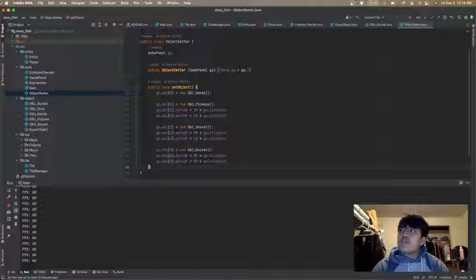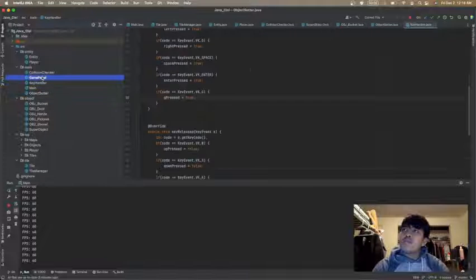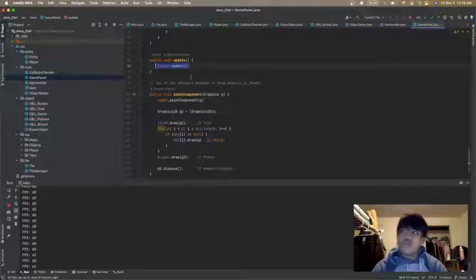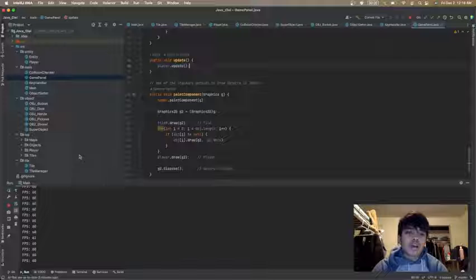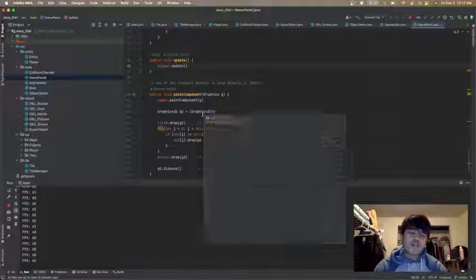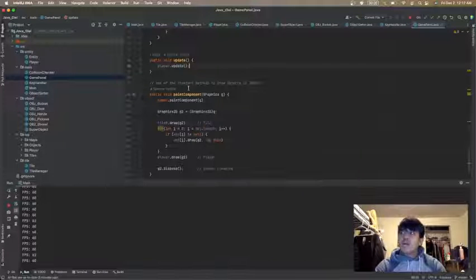So right now it only draws everything from game panel. Game panel only draws player right now. So I want to be able to figure that out and add a user interface and an inventory class for the player, so it keeps track of all the items that the player has.